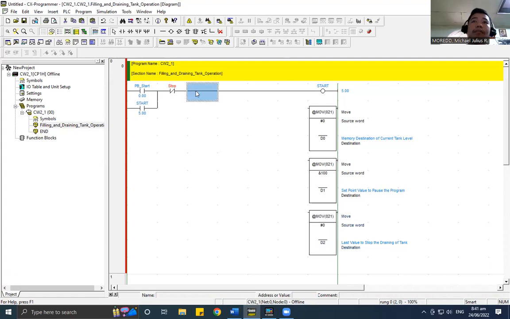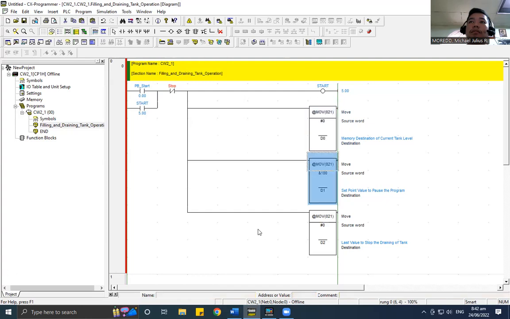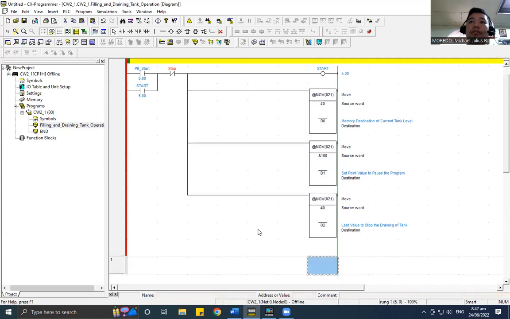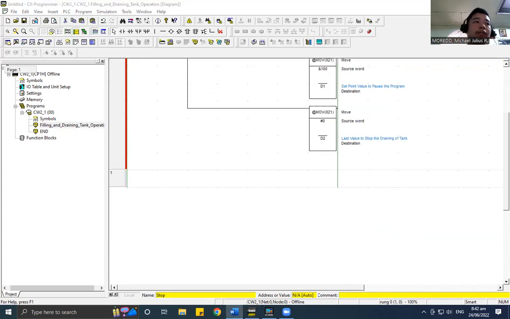So this is for the first run to initially set up the program. Later, I will include the address for the stop. But for now, let us move on to the next rung.